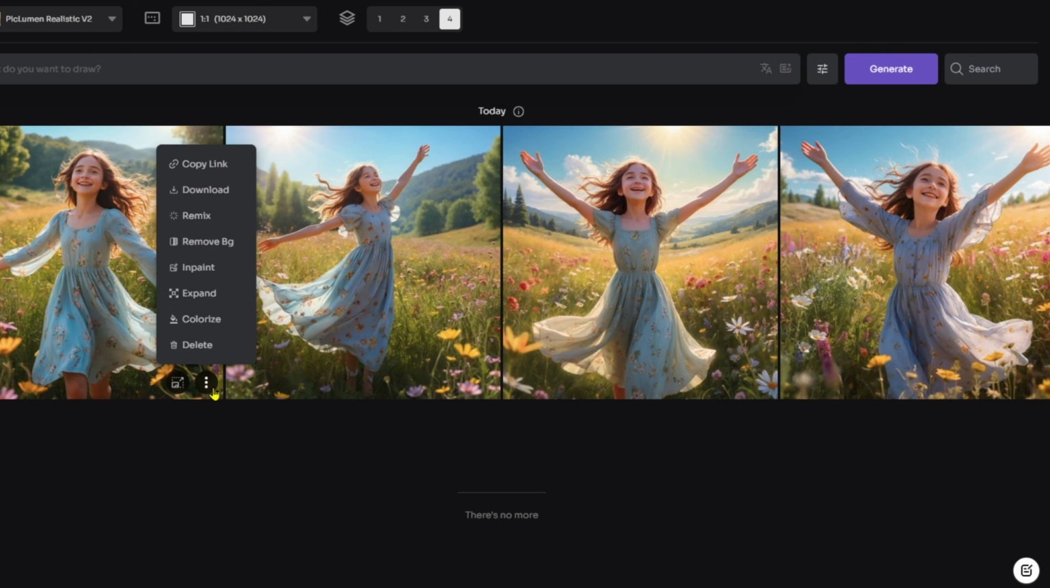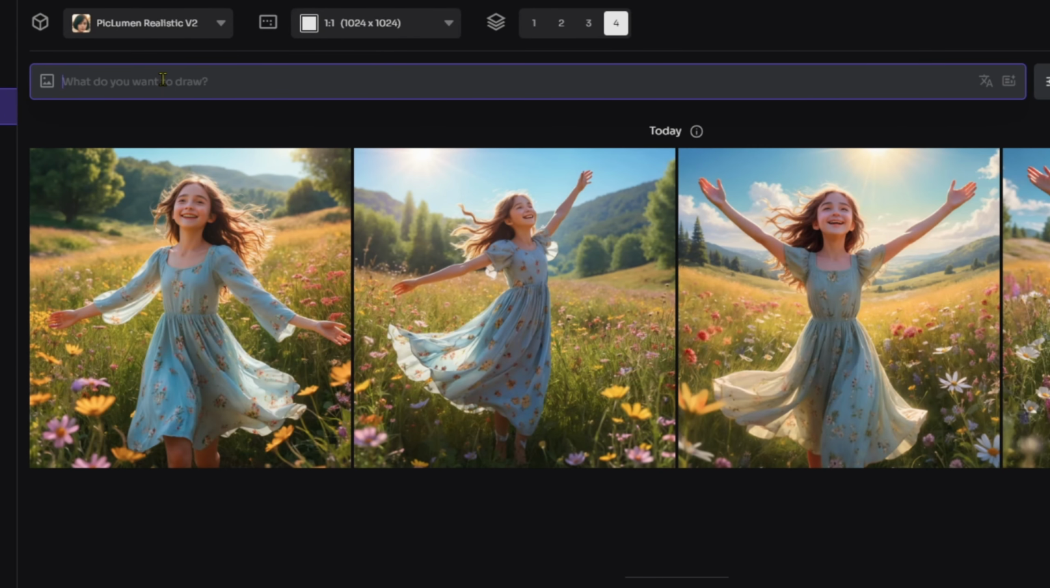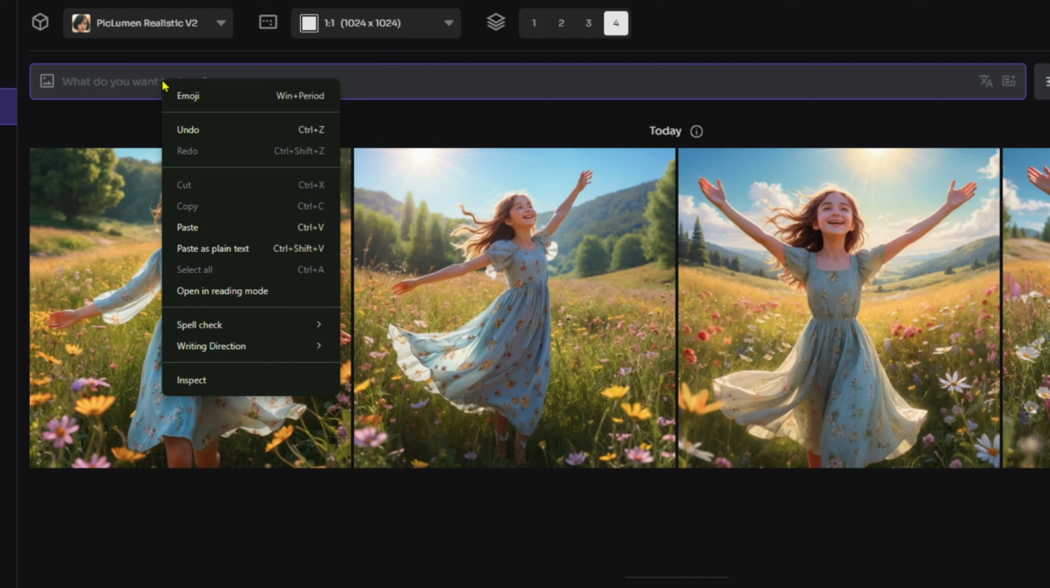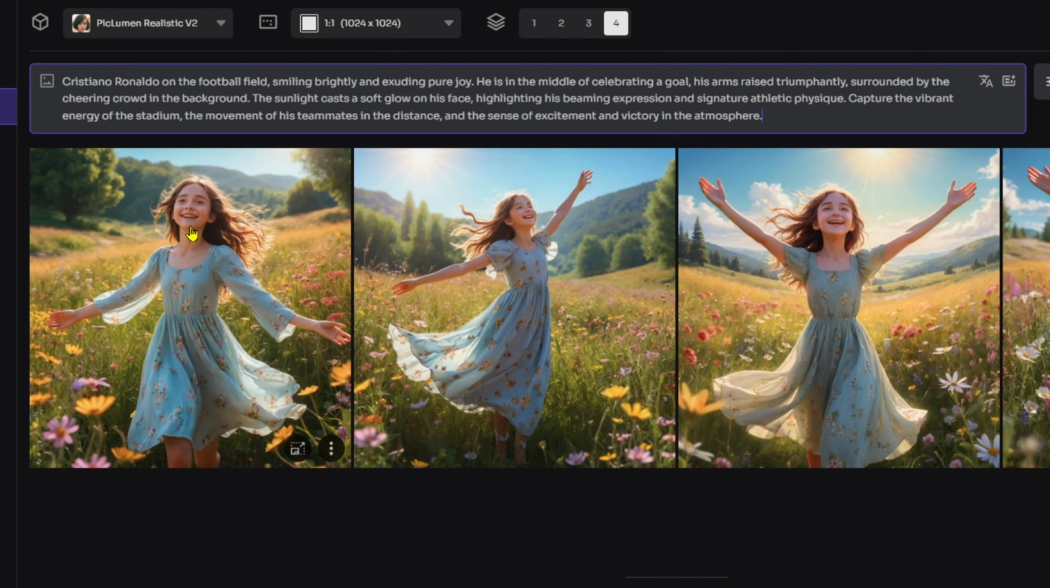To delete any image, hover over it and click the three-dot icon. A drop-down menu will appear where you'll find the delete option. Now I want to test PicLumen AI's ability to create images of famous people. I enter a request into the text box, this time asking the AI to create an image of Ronaldo.